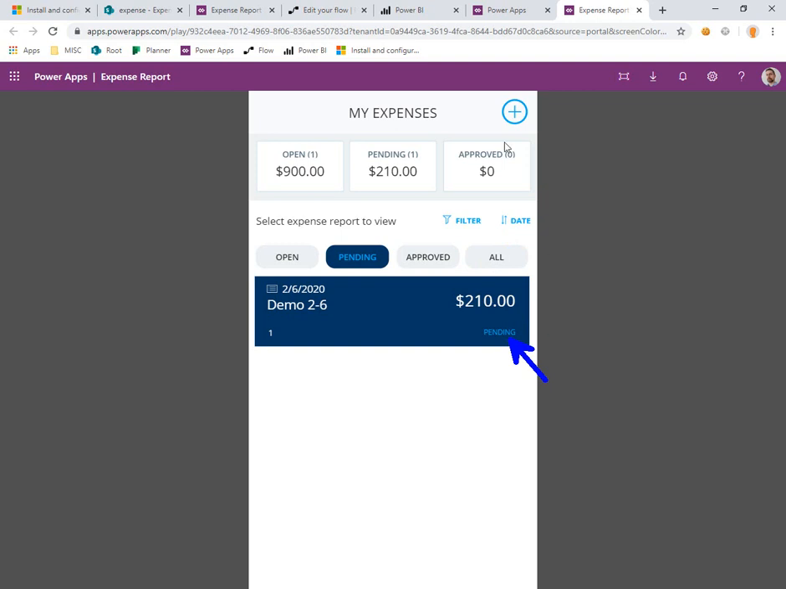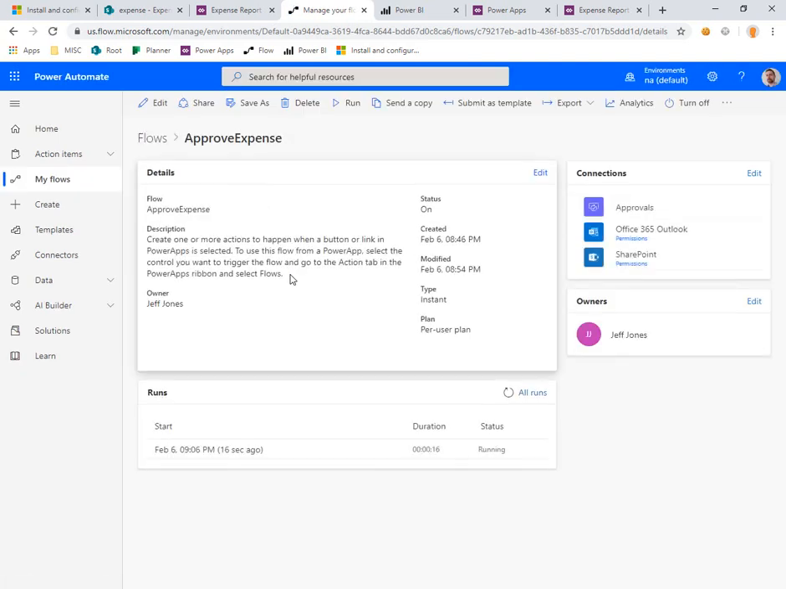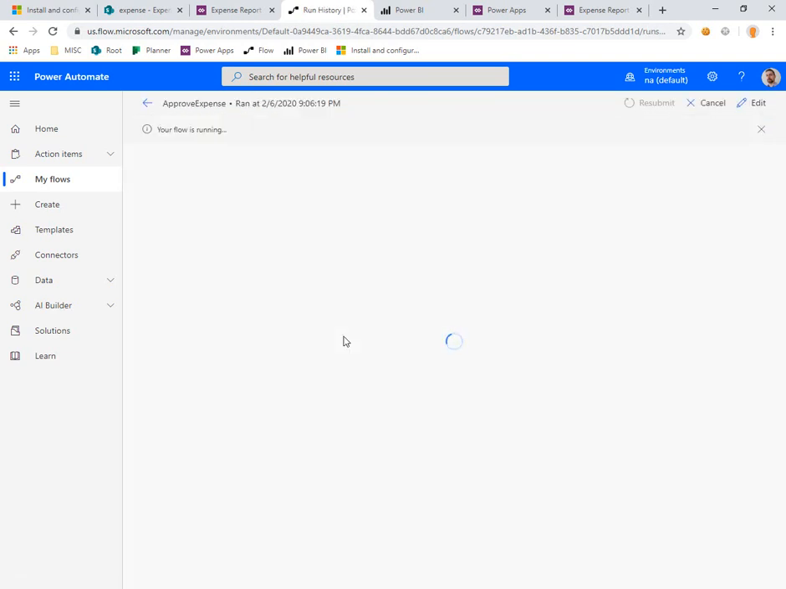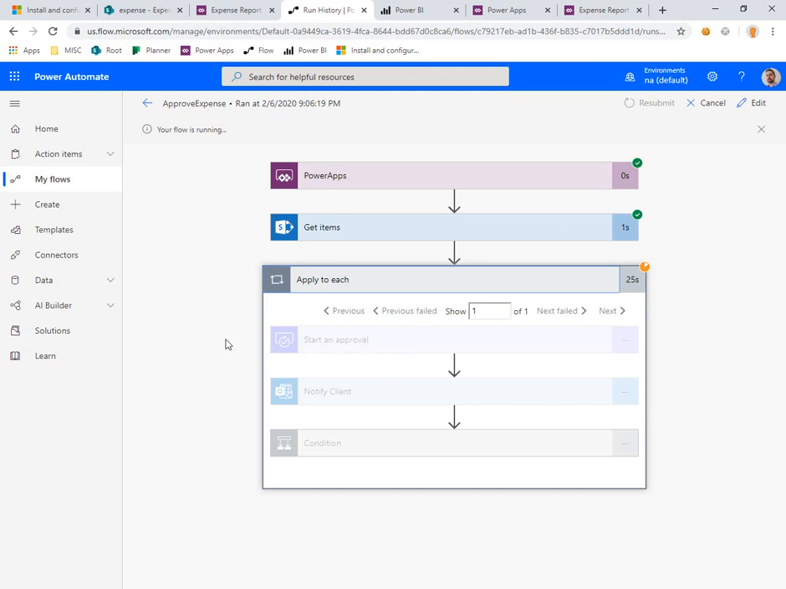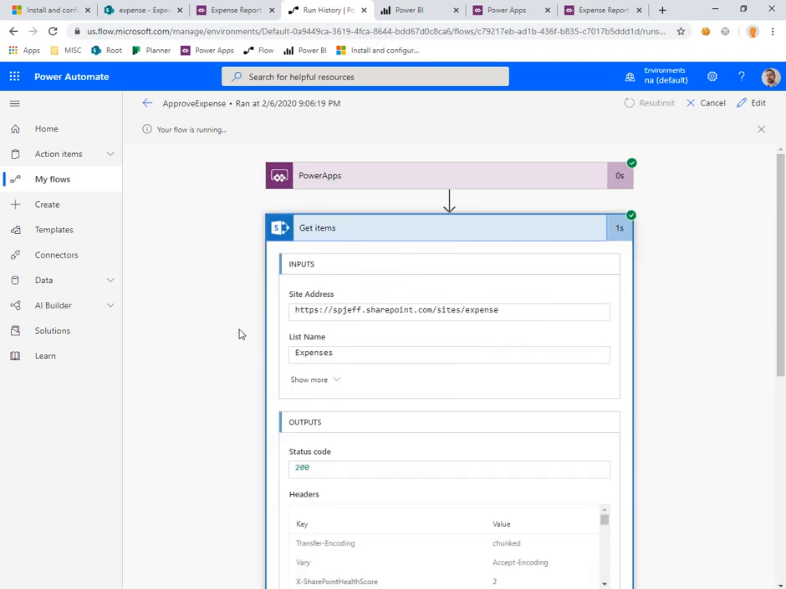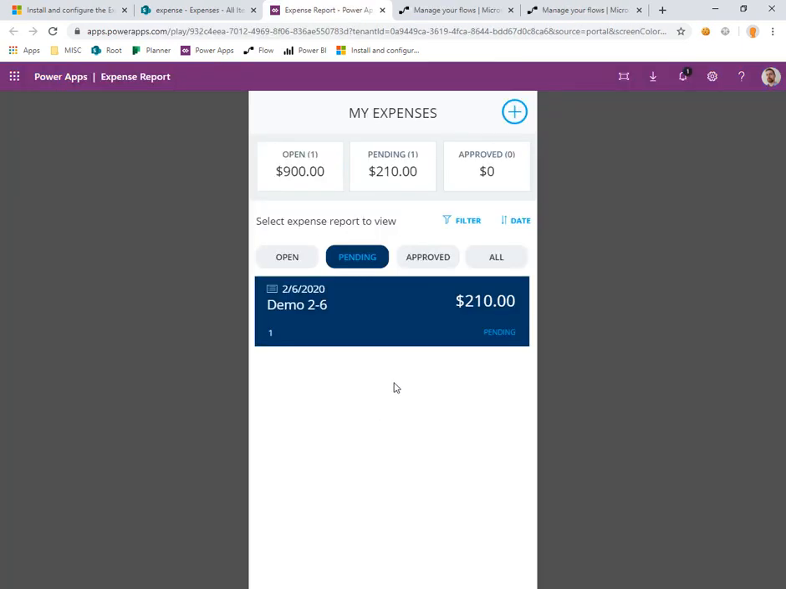And now we see it has a pending status. And we come over to check flow. We see we now have 1 execution that shows running. We can open it up to take a closer look. And we can see that this is executing for the items in the expense list. So it enumerated what's in the expense, and it's looking at different ones to start an approval.